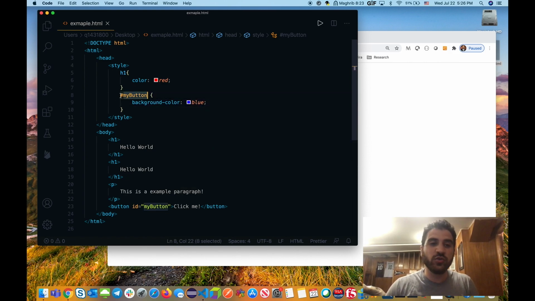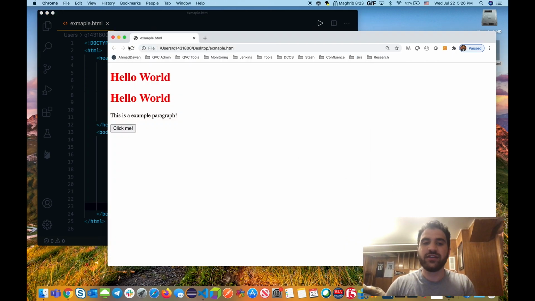So this is going to look for anything with the ID of my button. It happens to be this button right here. And then it's going to give it the background color of blue. So let's refresh, and we see that it has a background color now of blue.